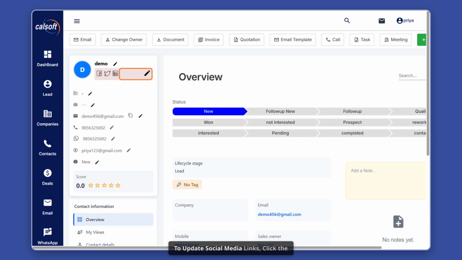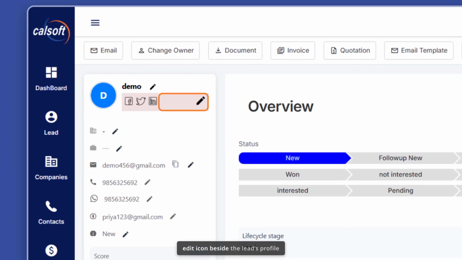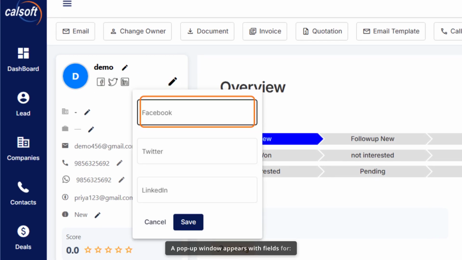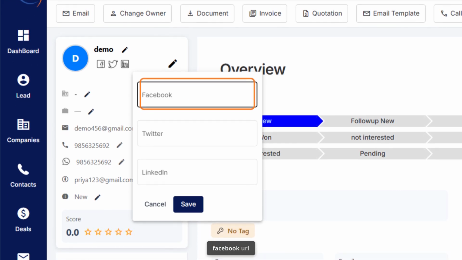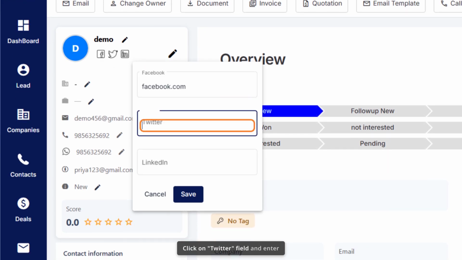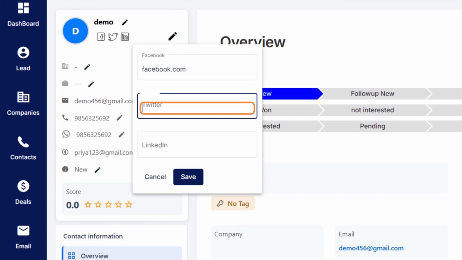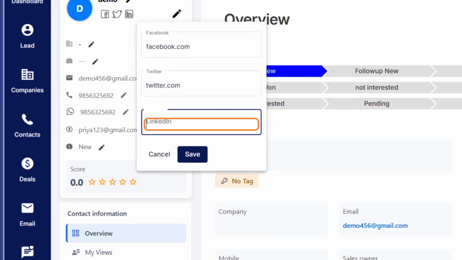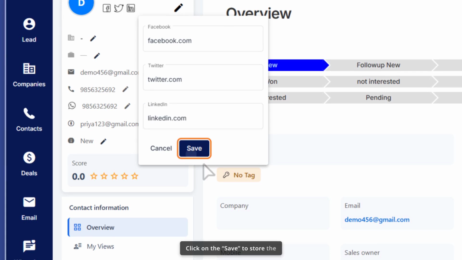To update social media links, click the edit icon beside the lead's profile section. A pop-up window appears with fields for Facebook, Twitter, LinkedIn. Enter Facebook URL. Click on Twitter field and enter Twitter URL. Click on LinkedIn field and enter LinkedIn URL. Click on the Save to store the changes.